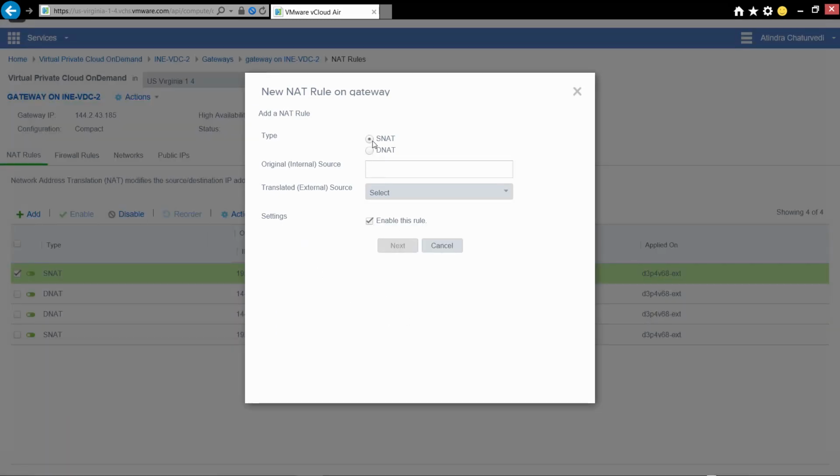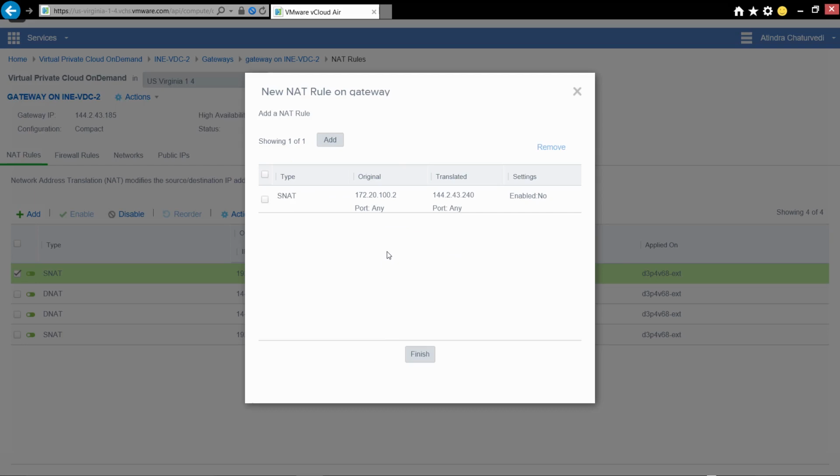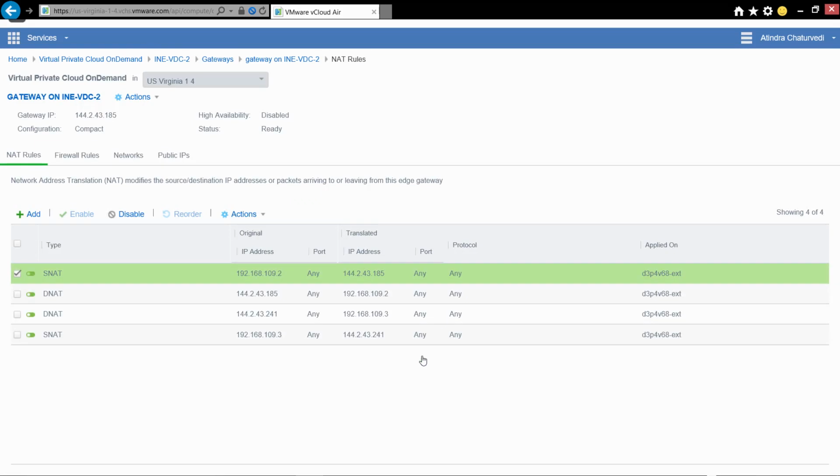A source NAT, you can have an original internal source, as an example 172.20.100.2, and I could translate that to one of the 3 public IP addresses I have on that gateway. So I could say I'm translating it to the 240, and I'm not going to enable this rule at this point in time. I'm just looking to show this to you, and I can select that, and I am going to finish it. Okay, now you must have seen something happen here.